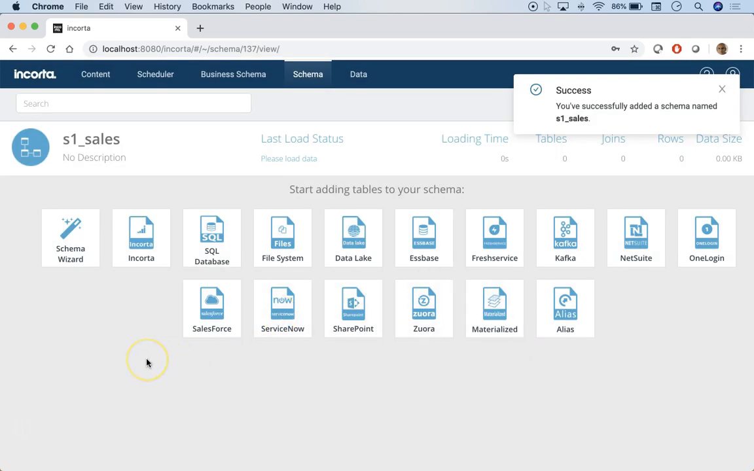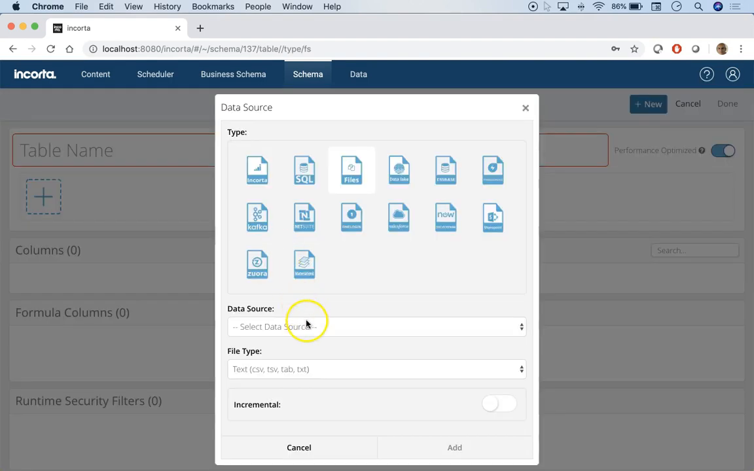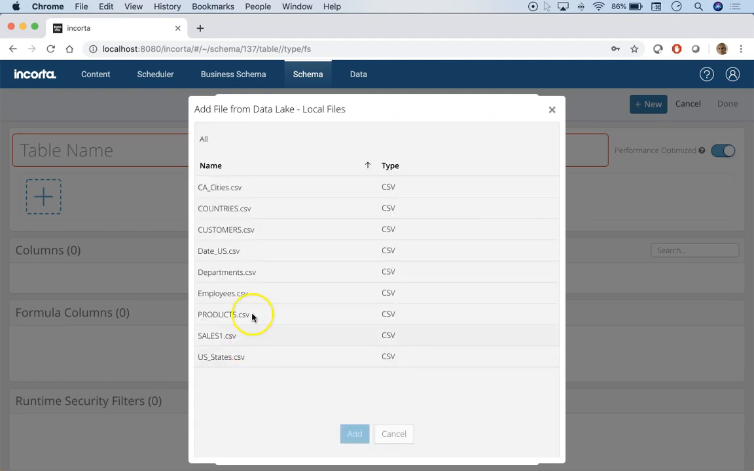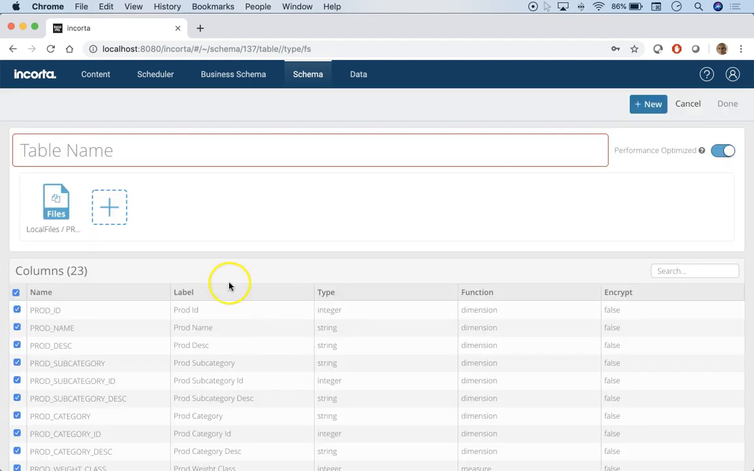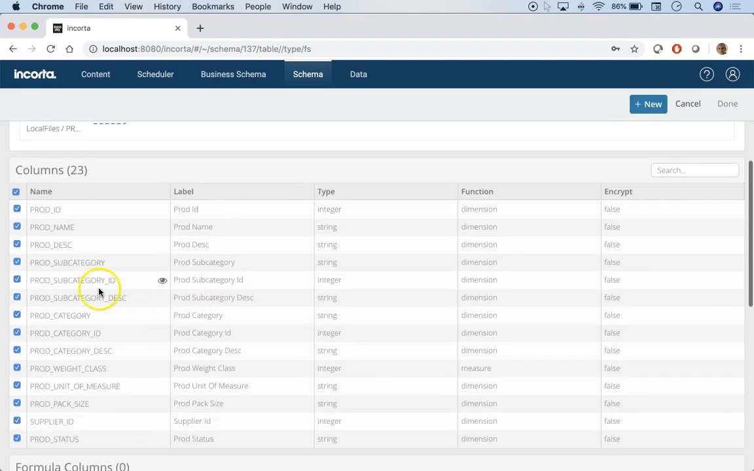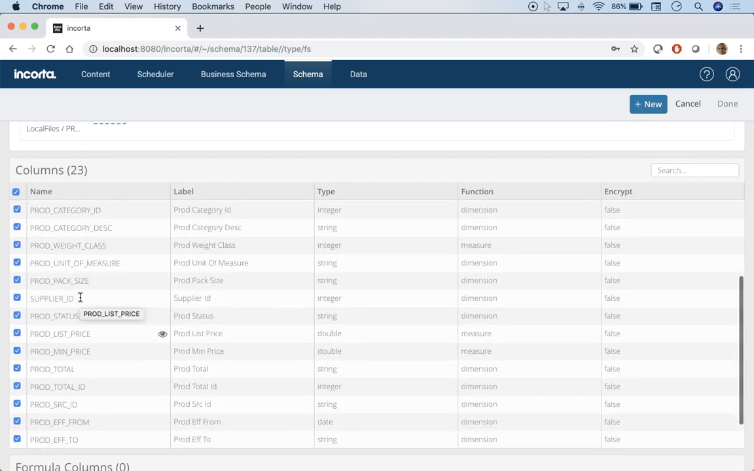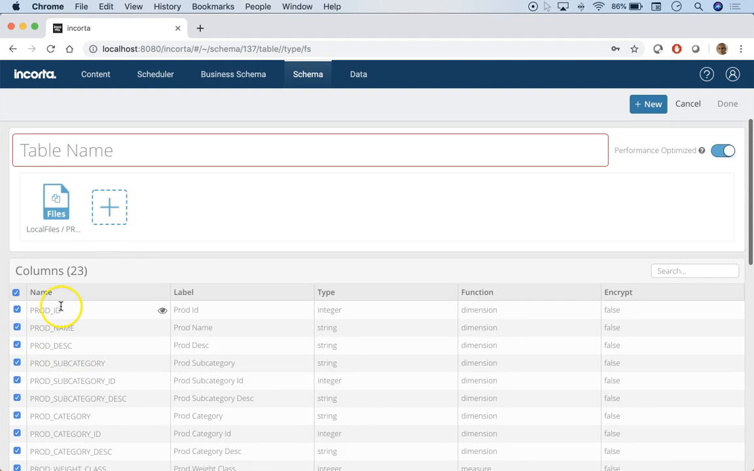And to create a new table, because this is based on a flat file, click on file systems, select local files as a data source. And then from here, when you click on select, Encarta will show you all the flat files that your user ID has access to. If you click on products and click on add, Encarta is going to detect all the columns inside that flat file, and it will create a new table with all the column names listed here.